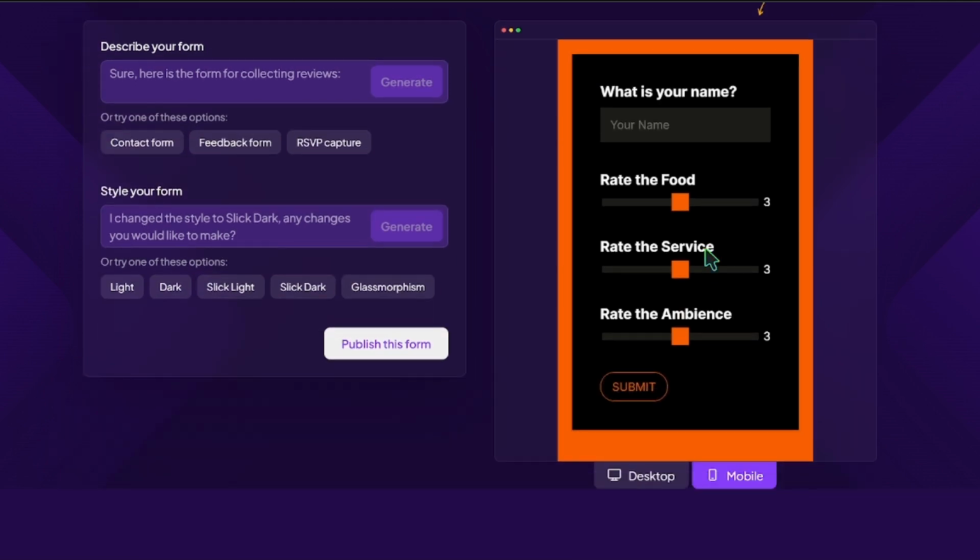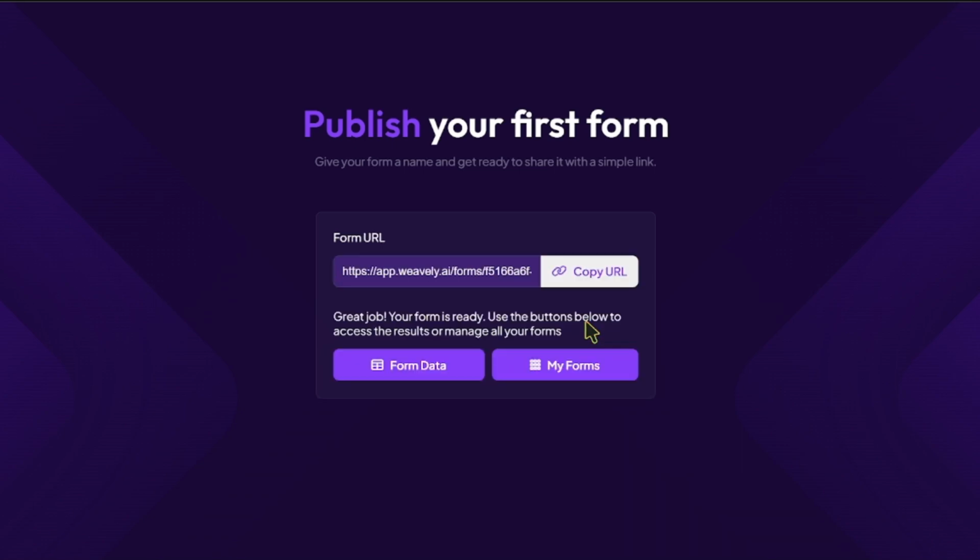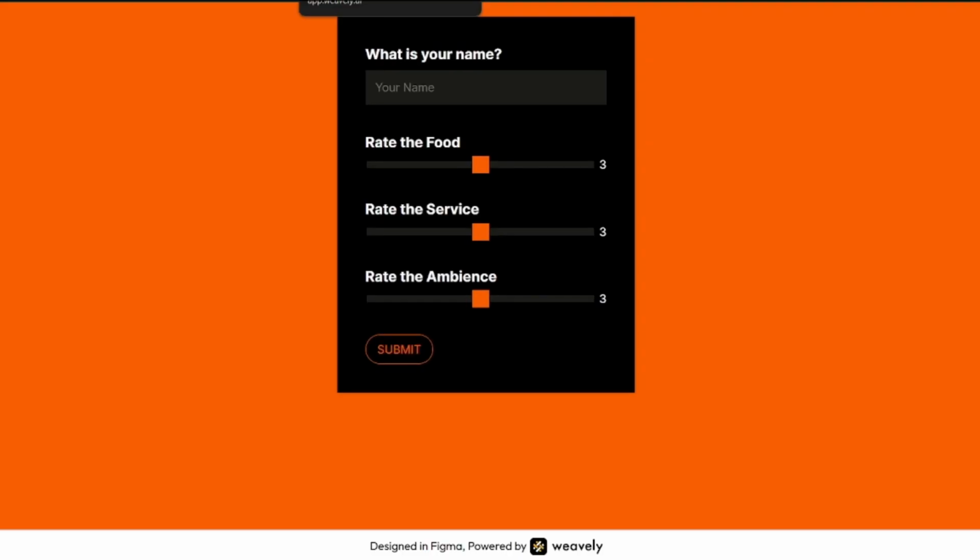Next, once you're happy with the form, you can go ahead and click on publish this form. Then you'll have to name your form. So I'll just name this the restaurant form. Click on get link. And there we have it. Our form is ready. We can copy this URL and share it with whoever we'd like.